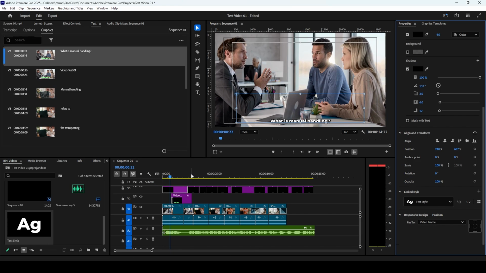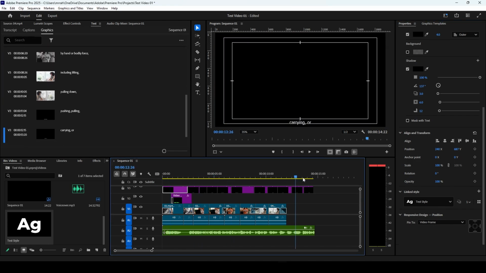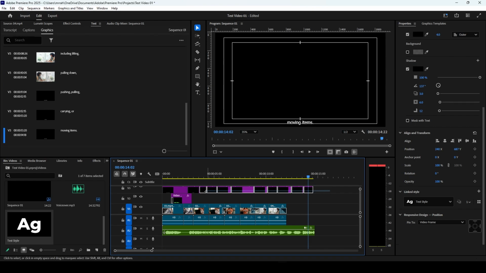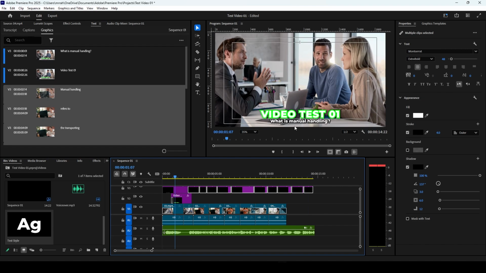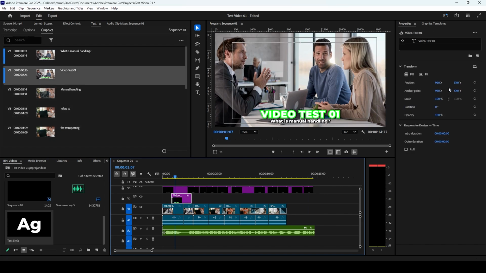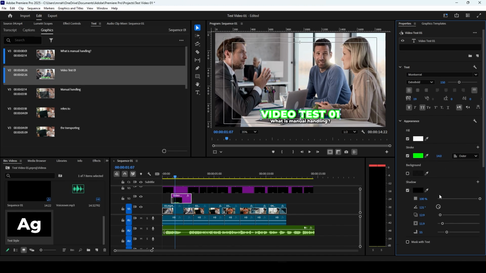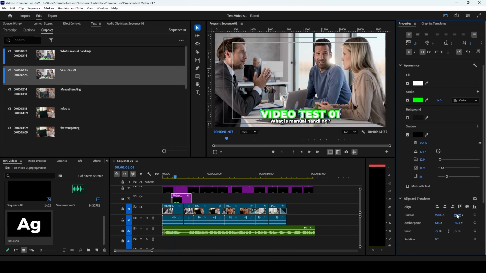Now what if you need to apply this to other text or graphics? How can you do that? You have to simply select all and just place this text style onto everything, and you will see that whatever you have applied to this particular video, let me move it to the center so you can look at this clearly.